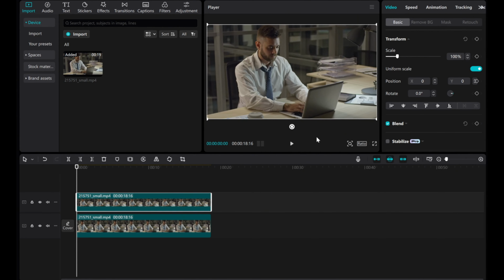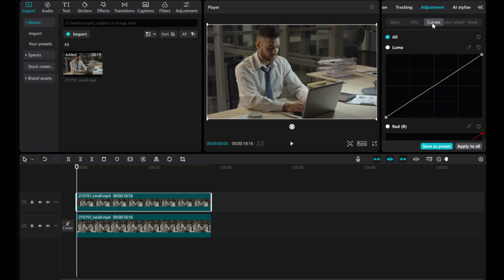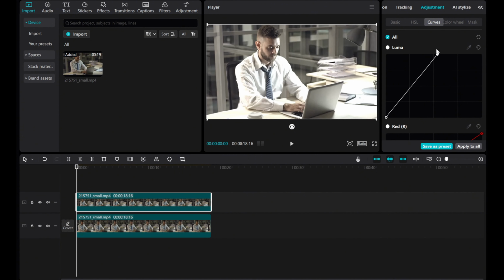With the duplicated clip selected, go to the right panel and click Adjustments. Next, select Curves under the Adjustments tab. Modify the Luma curve by dragging the upper points to the left to brighten the video.